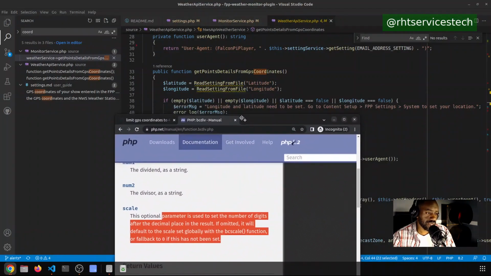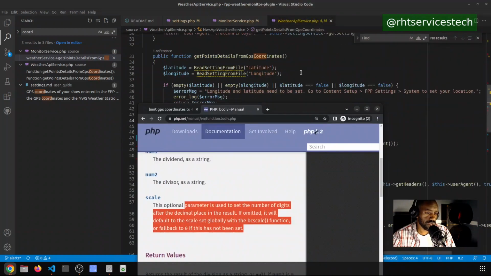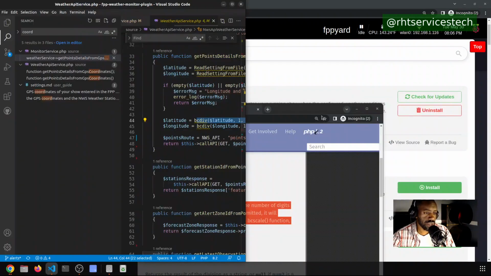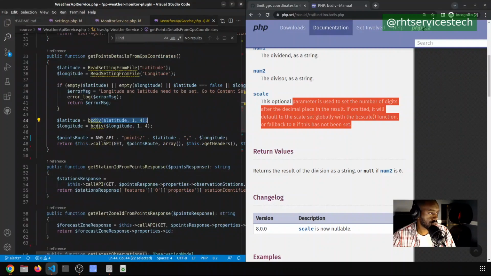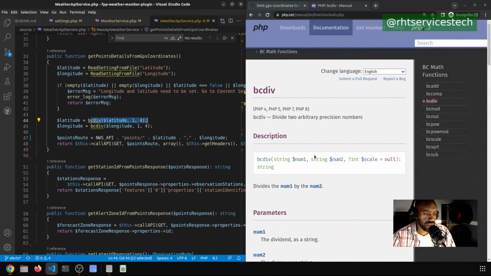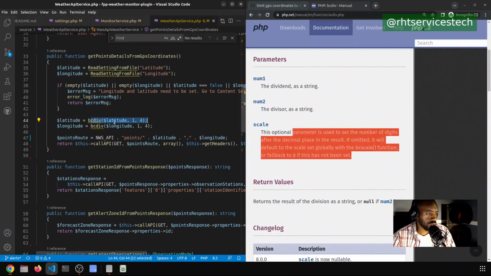So if we're taking this piece of information, I'm going to try to see if we can get this side by side real quick. All right, so we have it side by side, and we close the sidebar. All right, so using the bcdiv, and it works like this. So we have number 1, which is our latitude. We want to divide the latitude by 1. So we get the number that we put back in because anything divided by 1 is itself.